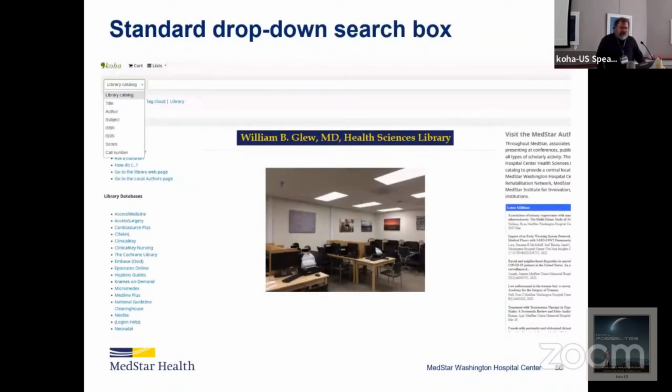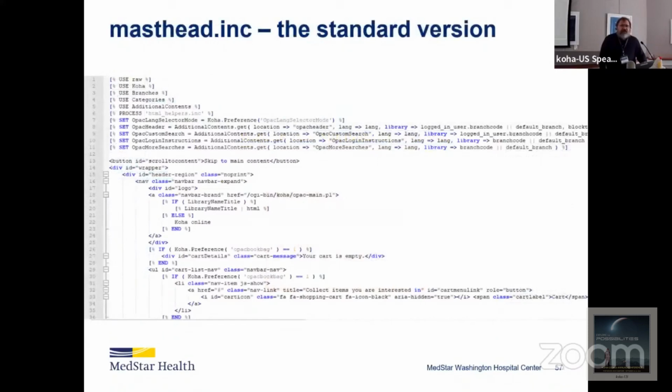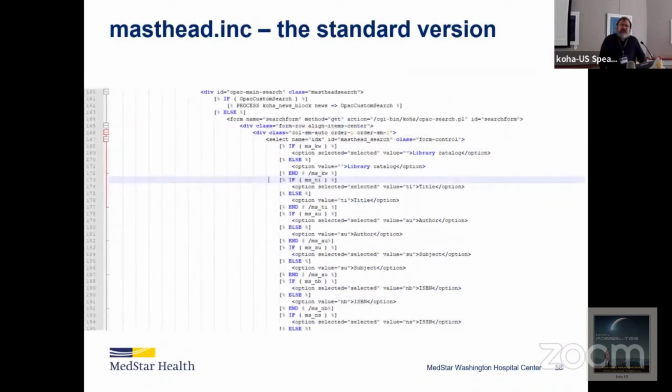Okay, this is our library page. Standard drop-down search box, your library catalog, title, author, subject. You get the idea. So you have to go into masthead. This looks really scary the first time and the second time. But you don't really have to know how to do all this stuff. You just have to know what to look for. Here it says library catalog, title, author, subject. Hey, that was the drop-down menu. Change it.